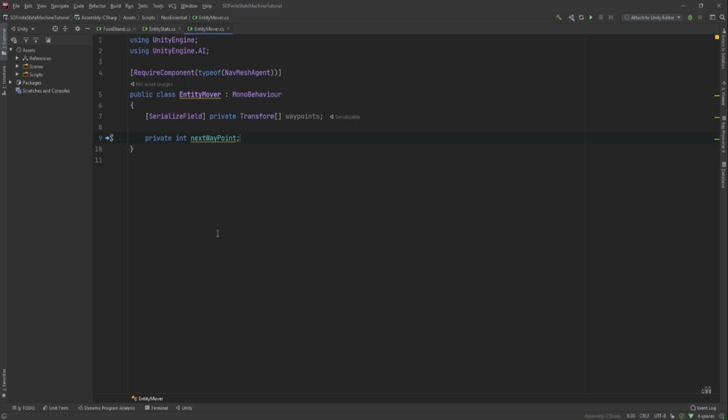And yeah, since we require the component NavMeshAgent, we also need a variable to cache the component inside. So let's do that as well, the NavMeshAgent variable. To get the variable, we also have to get it in the Start function, as you probably already know. And now we come to the functions. So our NavMeshAgent or our EntityMover has to be able to move from one destination to the other.